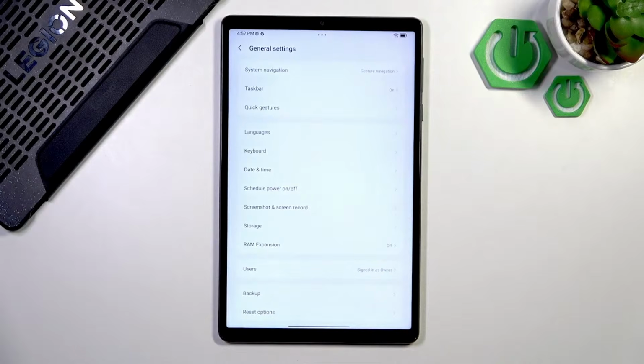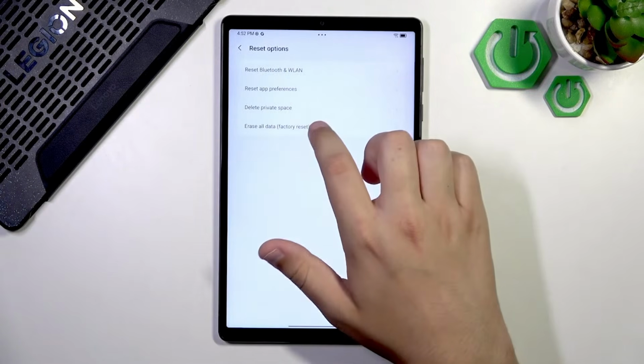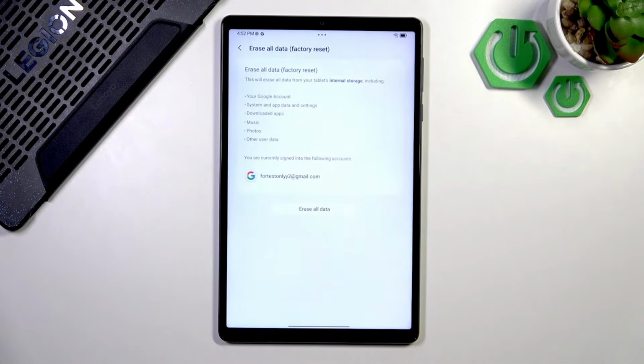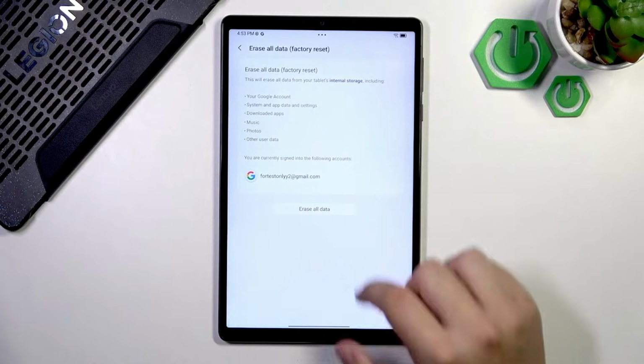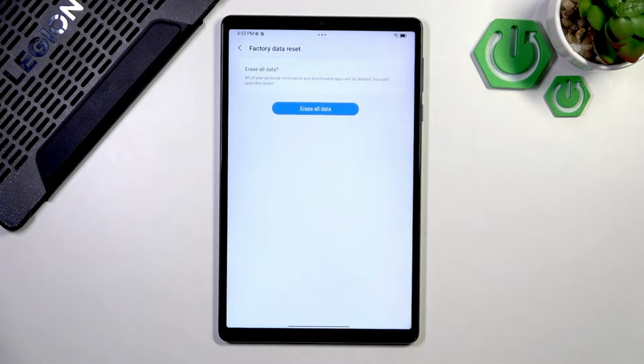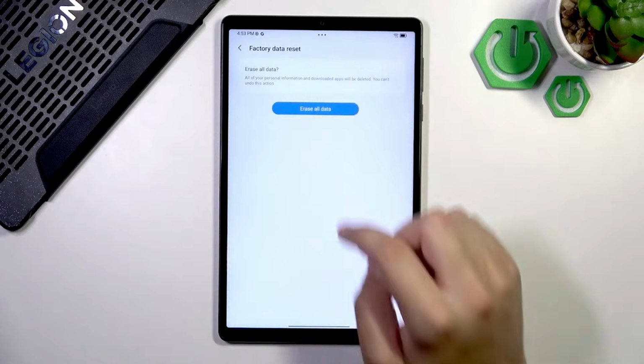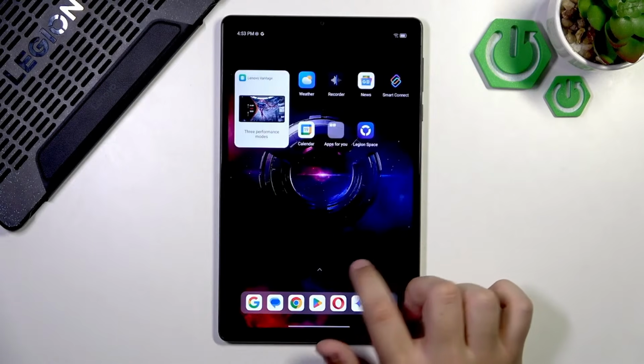Once the device has backed up fully, go to Reset Options. Now here choose to erase all data. As you guys can see, it will basically delete everything from our internal storage on the tablet. So basically it's the Google account, the downloaded apps, personal information, everything. So after that, click erase all data right here, and it will go back to when you first got your tablet.